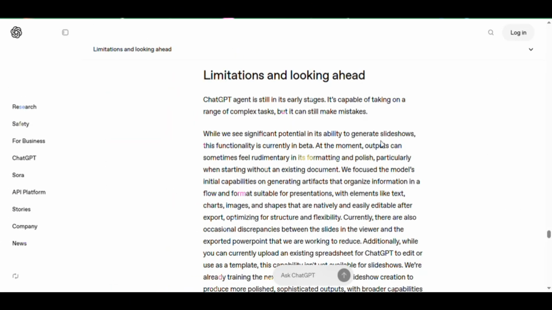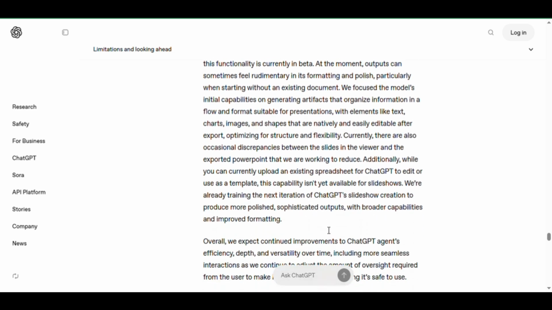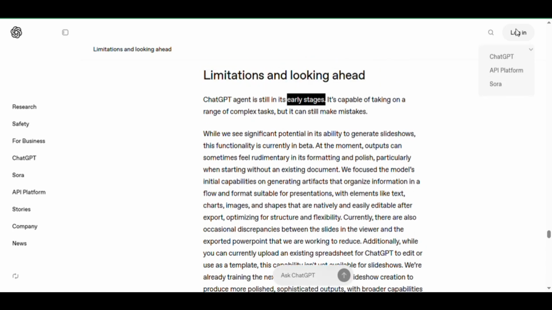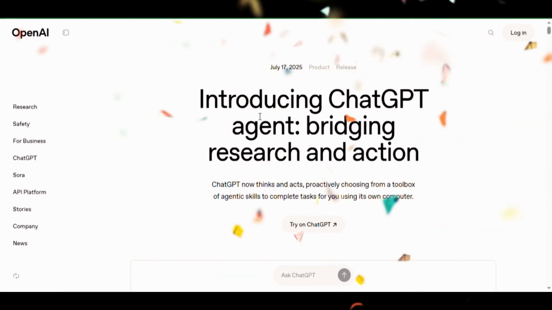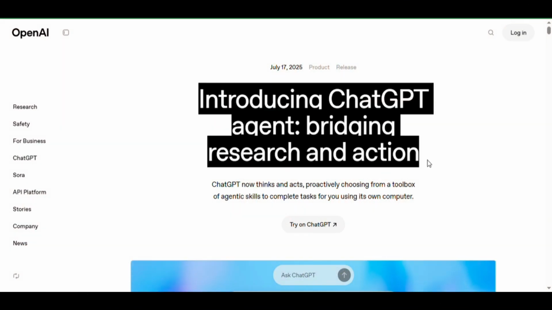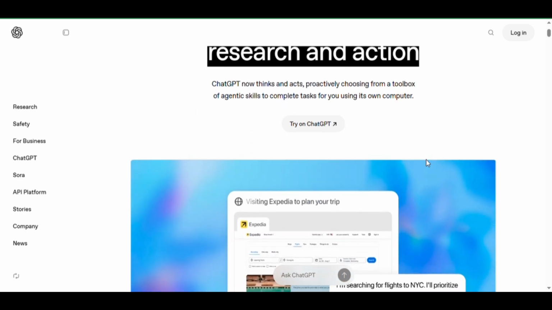The ChatGPT agent is just getting started. Over time, it will become smarter, faster, and more intuitive, making everyday tasks and professional workflows easier than ever. So whether you're managing projects, planning your life, or analyzing data, the ChatGPT agent is here to help. Try it today. Explore its tools.